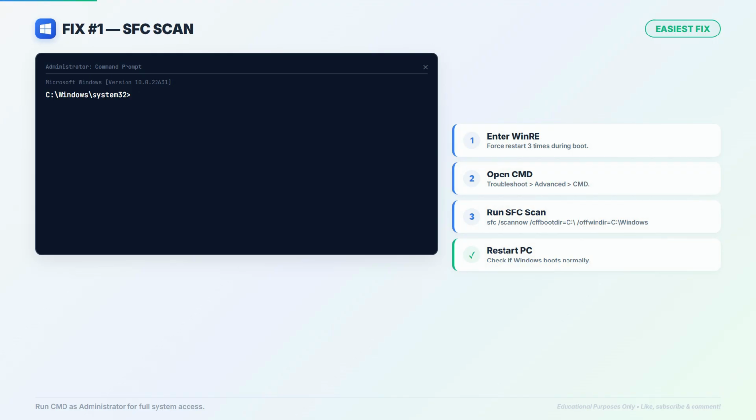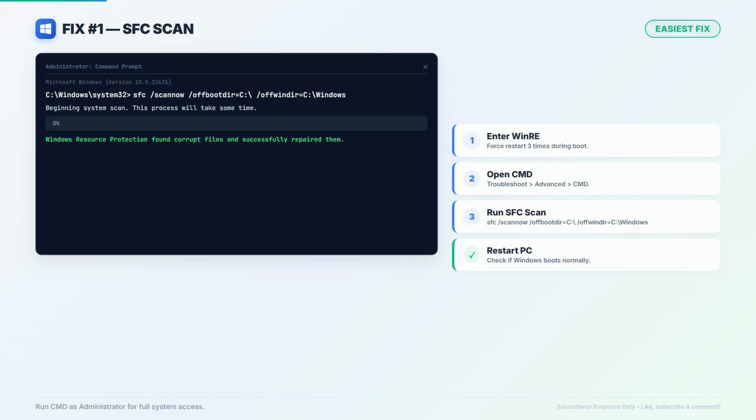First, force restart your computer 3 times during boot to enter the Windows recovery environment. Then navigate to Troubleshoot, Advanced Options, and open Command Prompt. Type sfc /scannow with the offline boot directory parameters. The System File Checker will scan your entire Windows installation and automatically repair any corrupted system files it finds. Once it's done, restart your PC and check if the error is resolved.